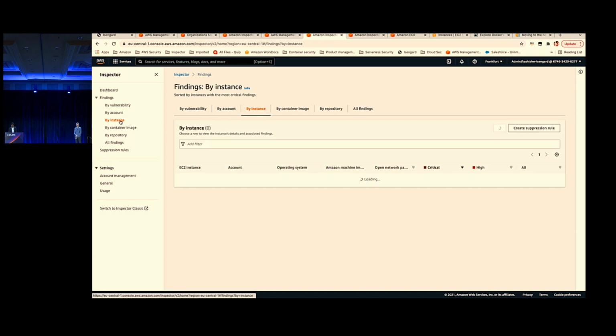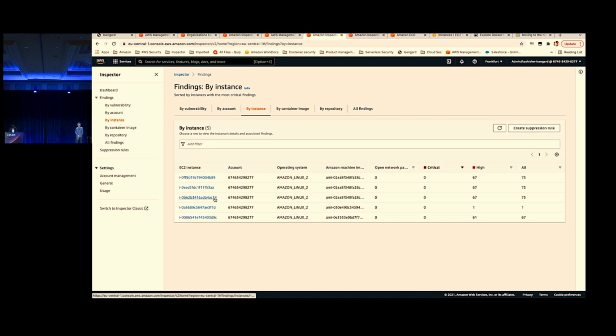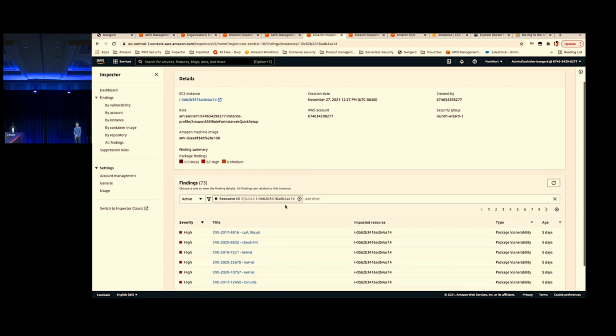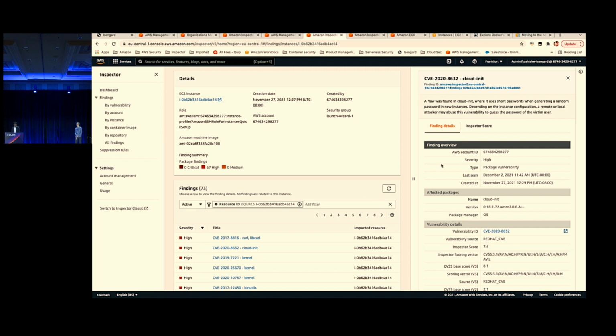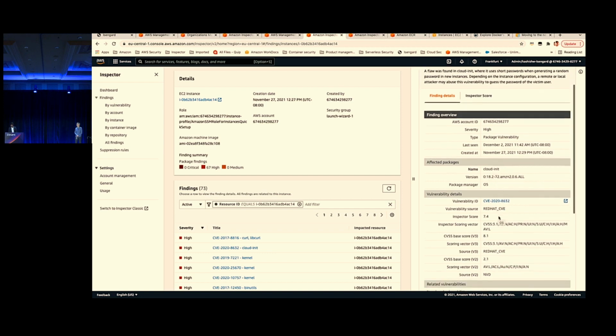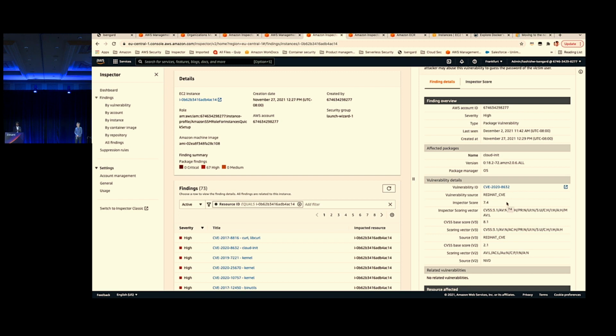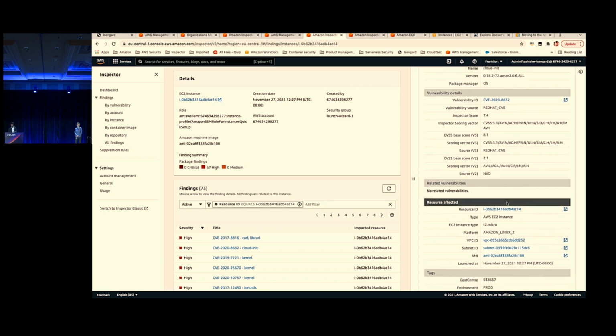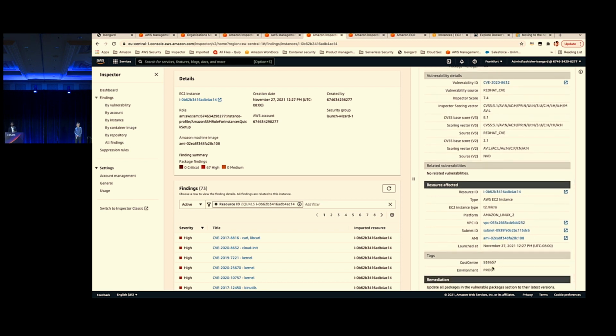But let's go and see how Inspector score is really critical. And I will walk you through what a finding looks like also. So let's look at this CVE, Cloud Init. We will show you details like which account ID it is, the severity, and severity is determined by Inspector score. And we give you details around which packages are affected, which version, and so forth. And so we provide you Inspector score as well as the scores provided by Red Hat, NVD, both CVSS v3 and v2 wherever applicable. And then we provide you details like tags and, for example, cost center tags, etc.